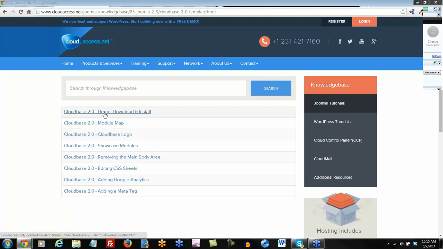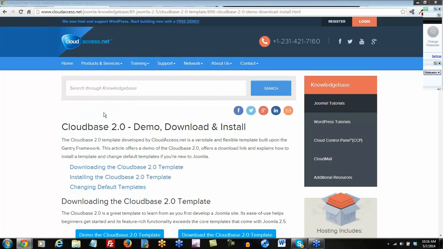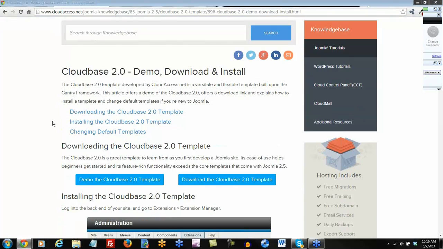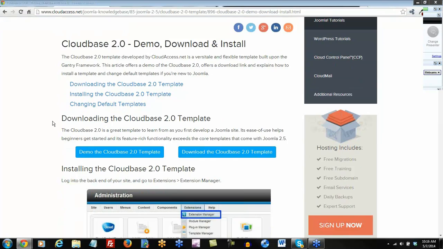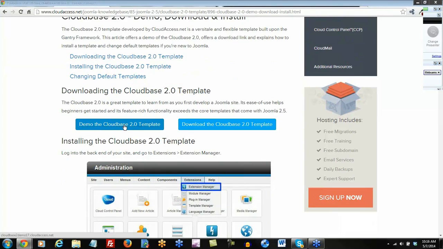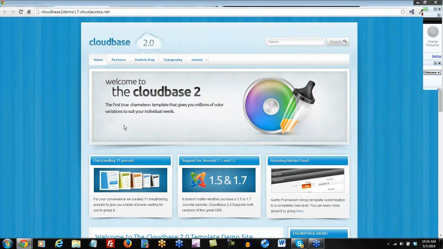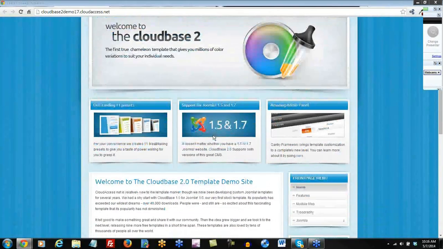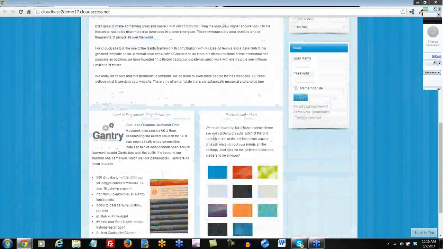And let's go ahead and go to the demo download and install article here. And what we have here is a number of links to help you learn about the template and download and install it. So let's go ahead and click on the demo button for the Cloud-Based 2.0. This is what this template looks like. It has a logo at the top, our menu, our search function.